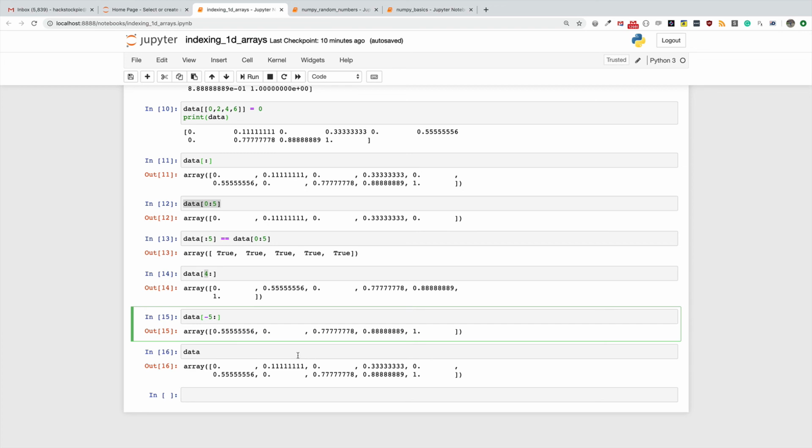So these are the indexing and slicing skills that you need to understand about 1D arrays. They are pretty simple to understand, and the beauty is that what you have learned here applies when you go to two-dimensional arrays and to n-dimensional arrays as well.